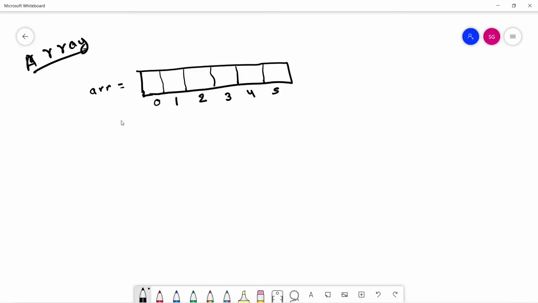Here I have drawn an array of size 6. We have to take the input and fill it in the array. So let's take the input. Suppose the array's first element is 1, second element is 2, third element is 3, fourth element is 4, fifth element is 10, and the last element is 11.